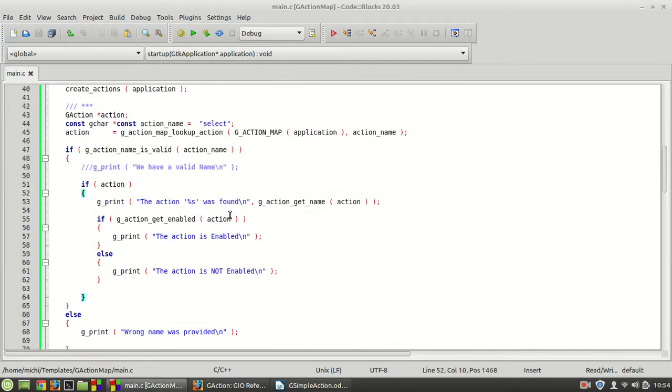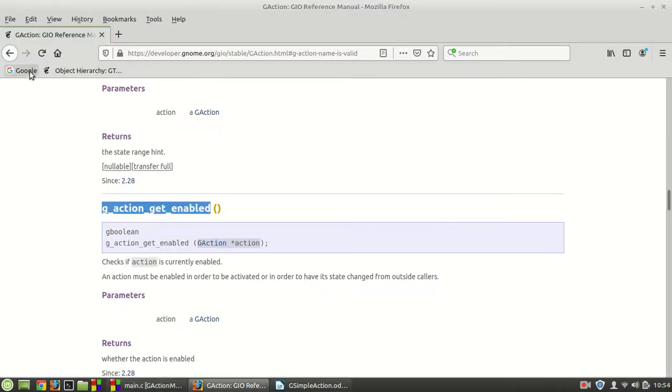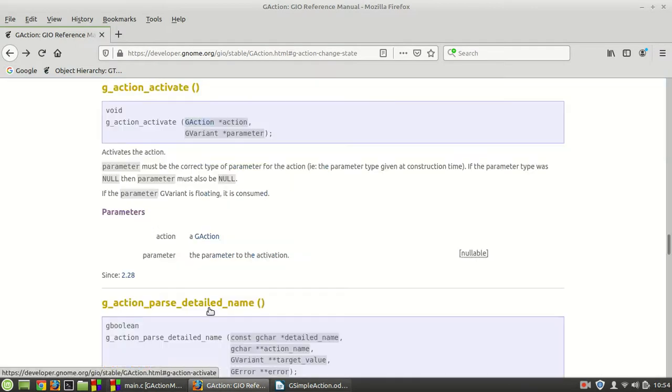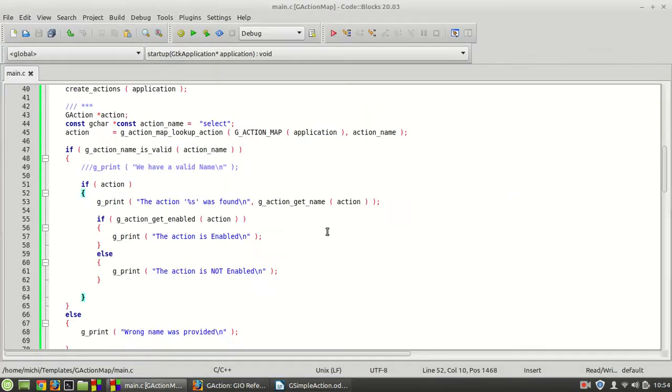Now because it is enabled, let us activate it. So the next function which I'm going to introduce to you is called g_action_activate. It says it activates the action. The parameter must be the correct type of parameter for the action, for example, the parameter type given at construction time. So if the parameter type was null, then the parameter must also be null. If the parameter GVariant is floating, then it is consumed. So in other words, this function takes an action and the parameter. So let us work with that.